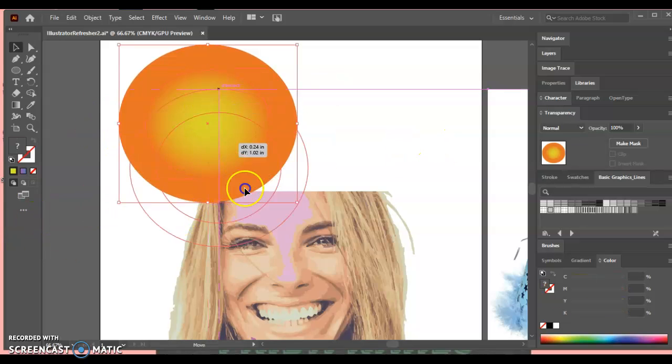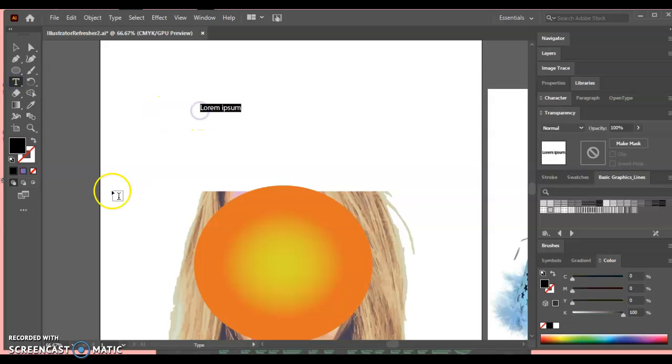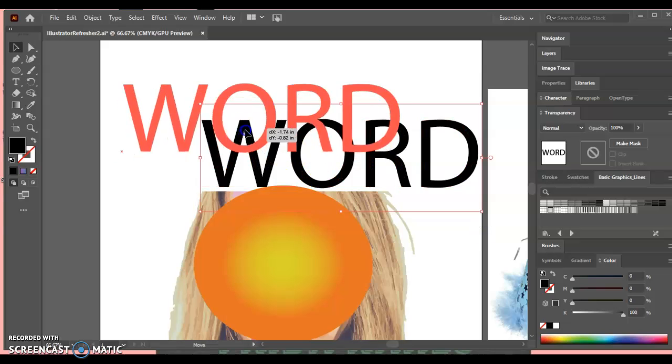Okay, a few more things. Another thing I asked you to do was to use the type tool. So just as a quick reminder, click and let go. Type your word. You can use your black selection arrow to make it bigger or smaller.